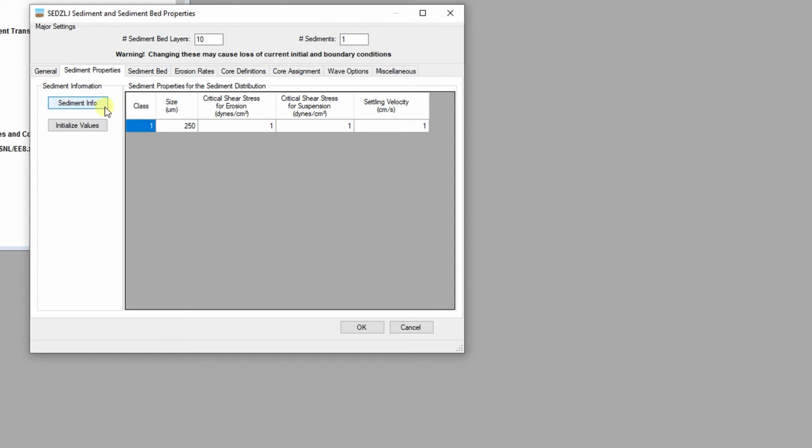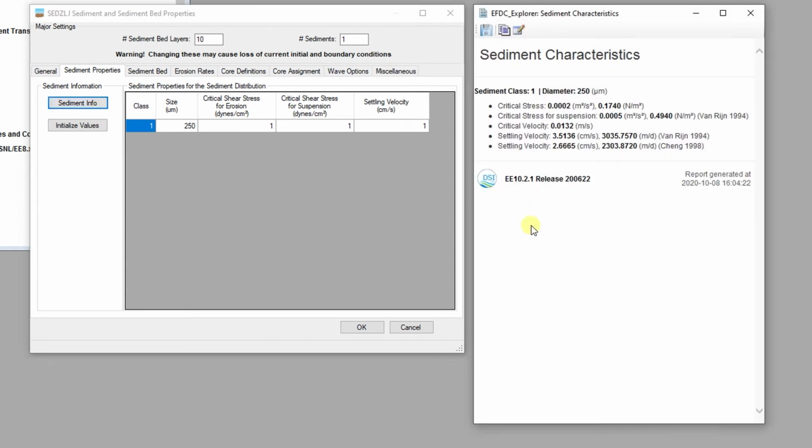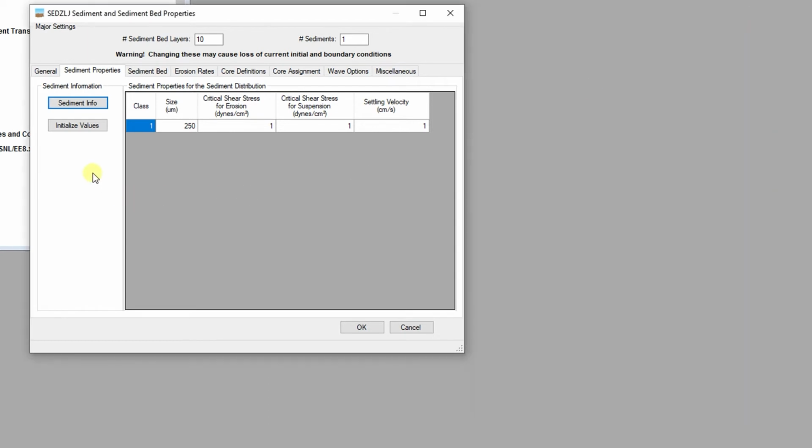The Sediment Info button reports the critical shear stresses and settling velocities computed based on the particle sizes entered in the sediment class properties table. The critical shear stresses and settling velocities are calculated using Van Rijn's equations, and these resulting values are provided in the pop-up window. However, these values will not be used in the model and are only provided as a reference guide for reasonable values based on theory.